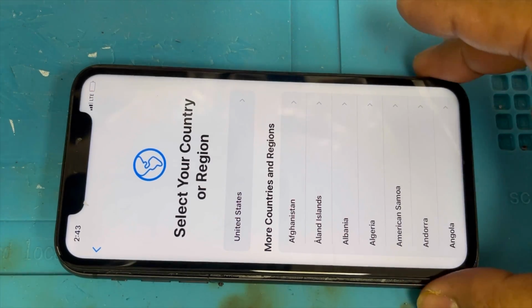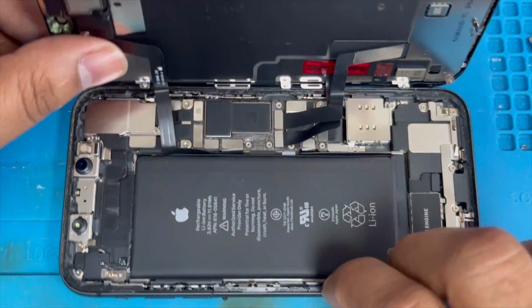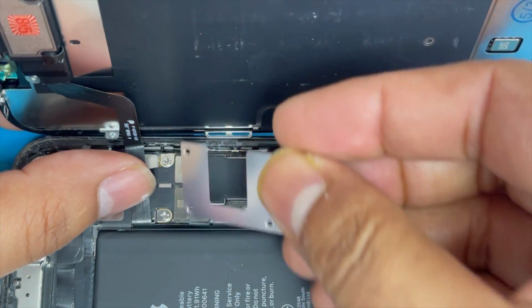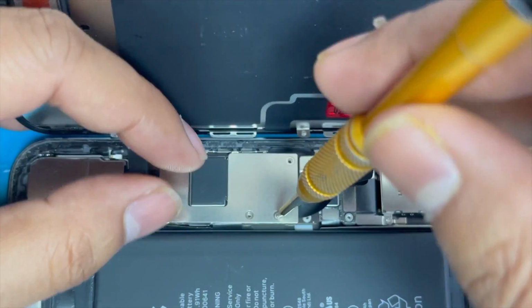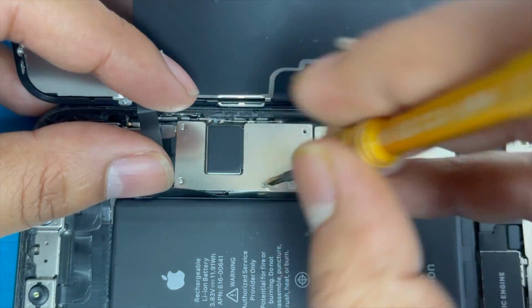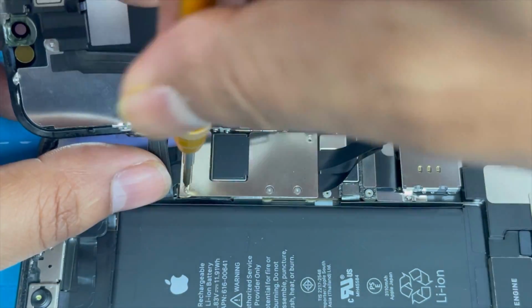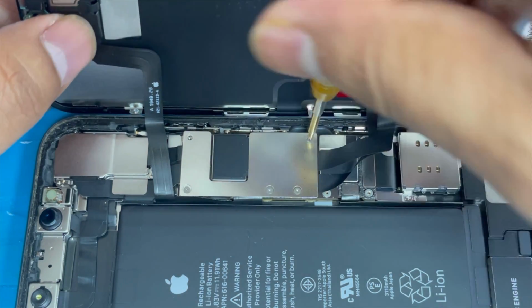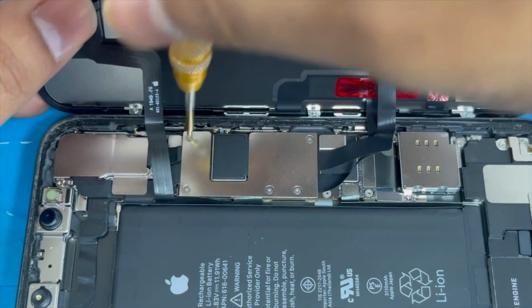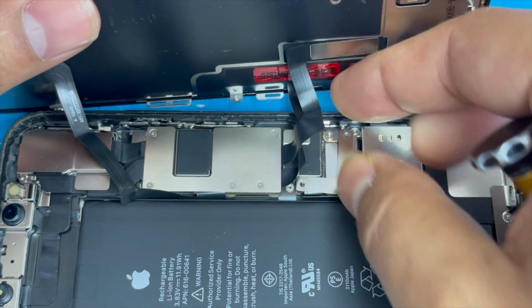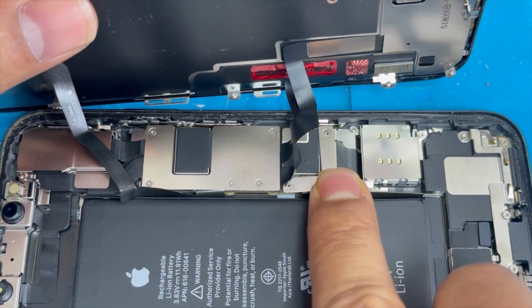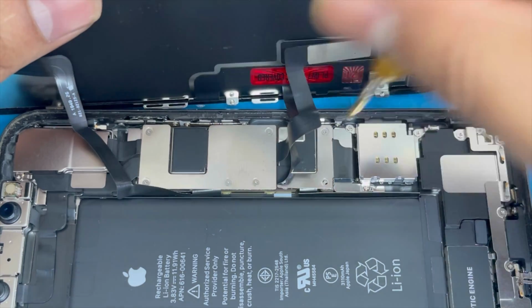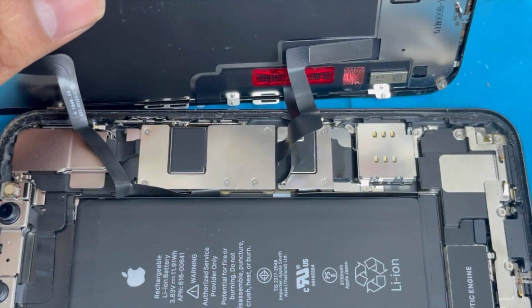It is working fine. The customer just has to put in their iCloud and password, then the phone will go to the main menu. Put back all the screws and put it back. There are 3 screws left. Tap in the battery connection.